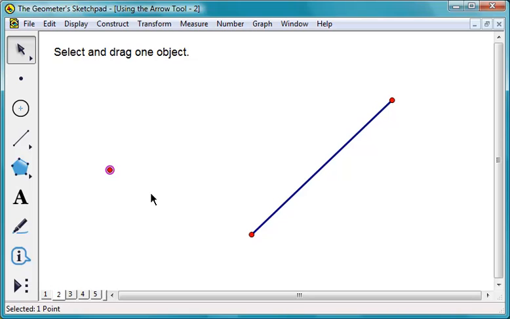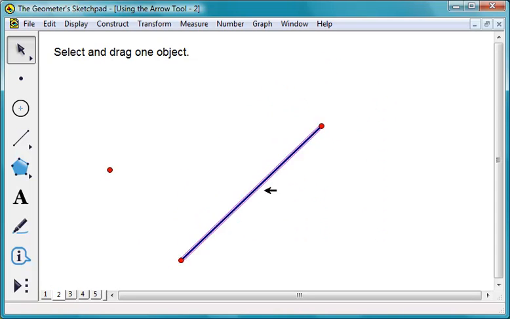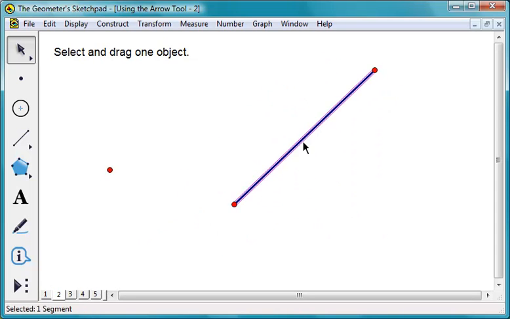To deselect the point, click an empty space. You can also select and drag other objects. Remember to click an empty space when you're done.